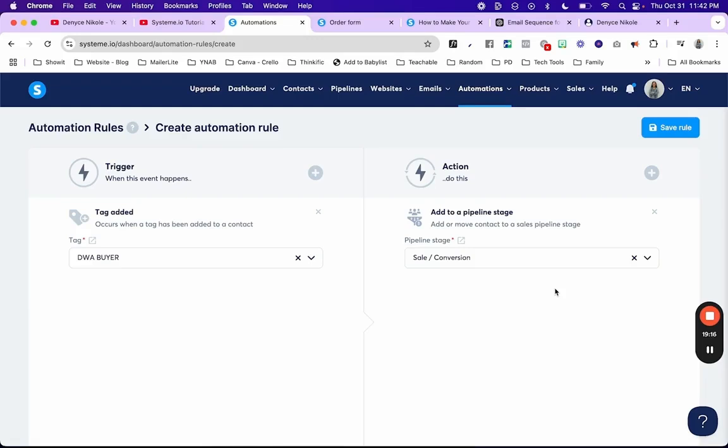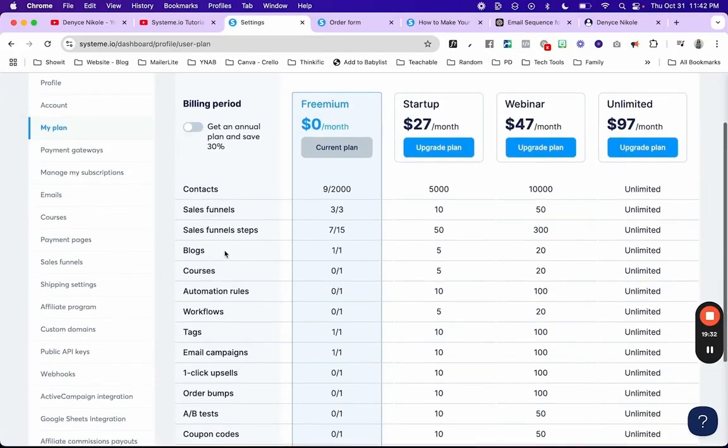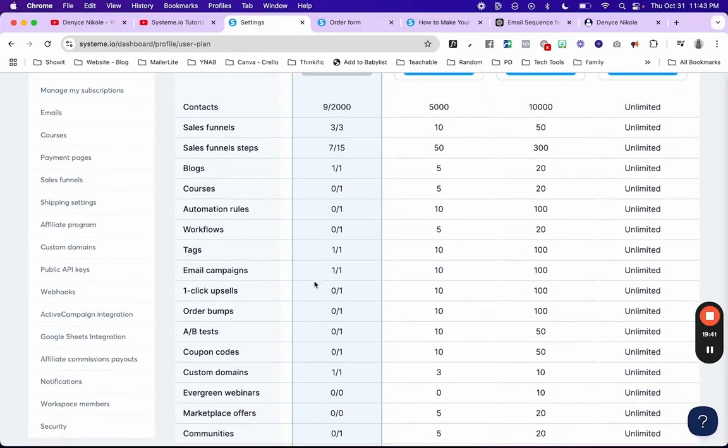One thing I will say, if you are using the free version of system.io, which I still am at this point, you are limited to how many tags you have, how many workflows you have, how many campaigns and newsletters. So just make sure that you are mindful of that. You're limited to the number of sales funnel steps. So if you ever get to the point where you are trying to add more tags and you're wondering what's happening, if you're on a free account, it may be time for you to upgrade.